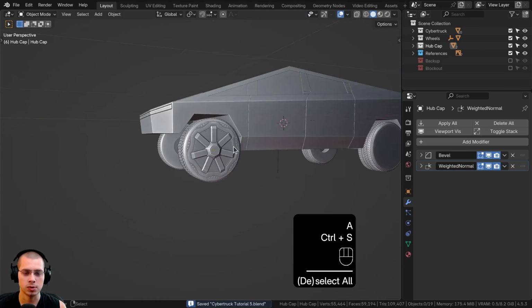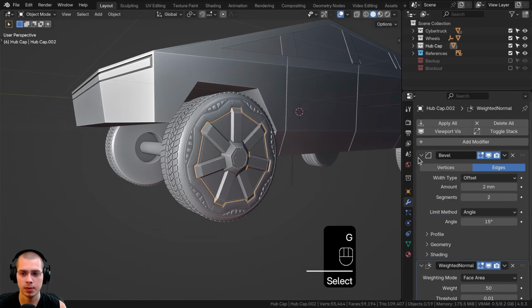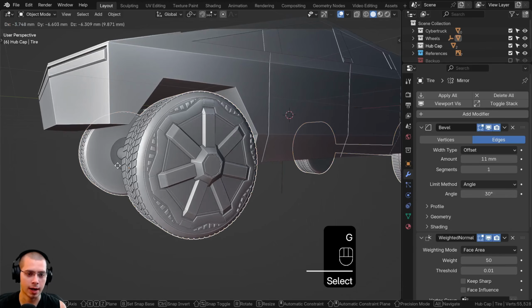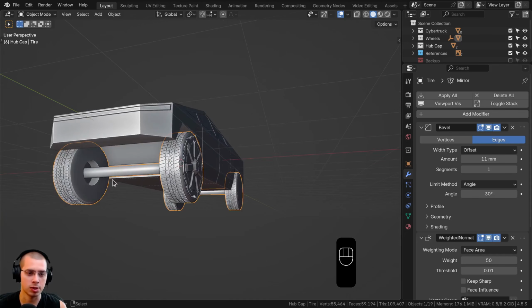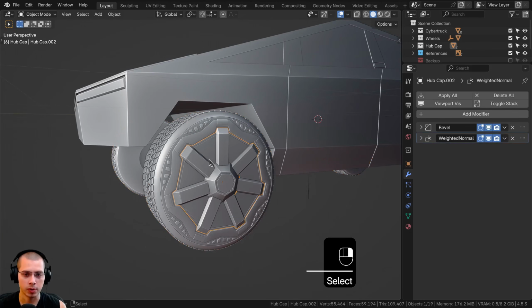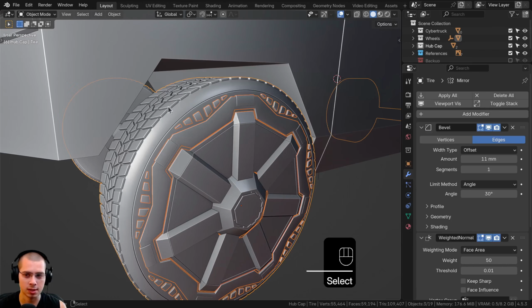All right, so now what we want to do is mirror it to all the other wheels. So we're going to select this piece here. So we want to add the same mirror modifier as the tire, because you can see the tire has a mirror modifier to mirror it over to the back as well as to the other side of the car. So we're going to select the hubcap, shift select the other detail, and then lastly shift select the tire.